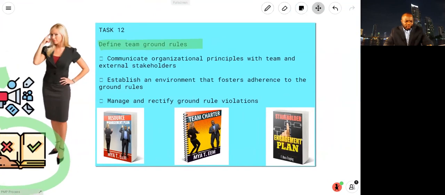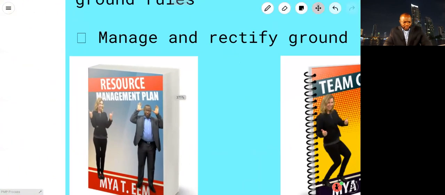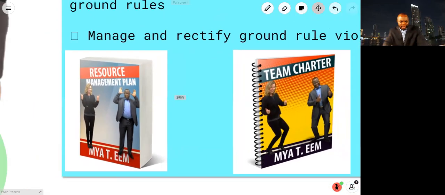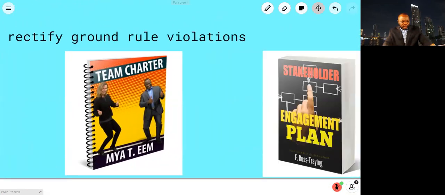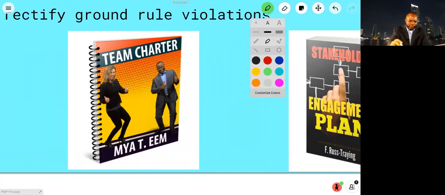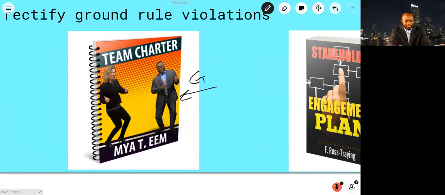So what PMI is talking about here, first of all, we have the resource management plan that guides us at a higher level of how the team is going to be developed and managed. And then we've got the team charter. And this is where the ground rules live. So all these little bitty pictures I'm showing you, it's not just to make the presentation look cool. These are important. So you've got your ground rules in the team charter.